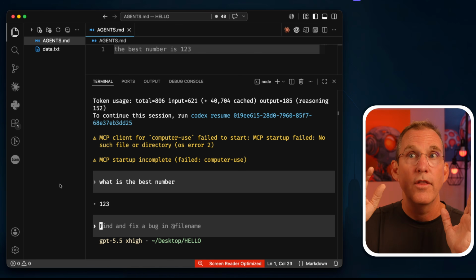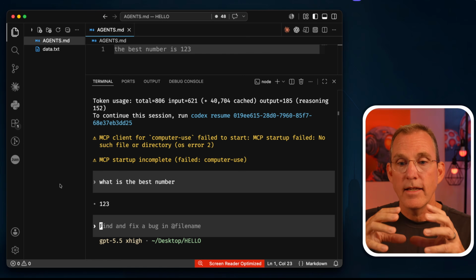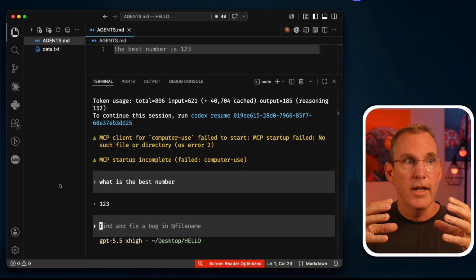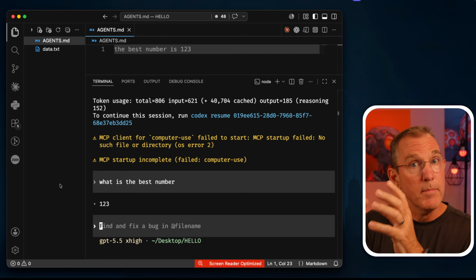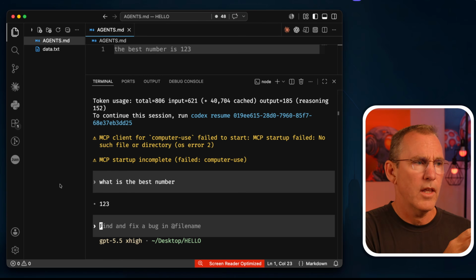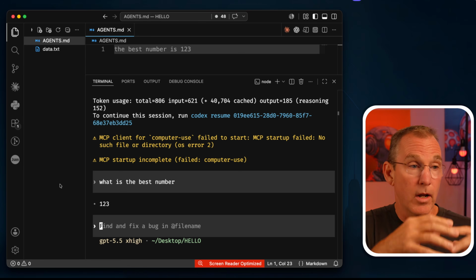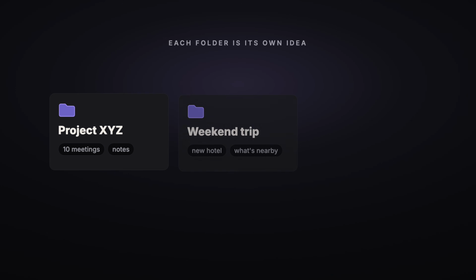The reason that I teach the folder project as it is, each project or each folder is kind of its own idea. I was having a meeting yesterday about XYZ. That might be its own folder, or a project that we've been working on and we're going to have 10 meetings about. I'm going to put all the meeting notes here. That might be a folder.